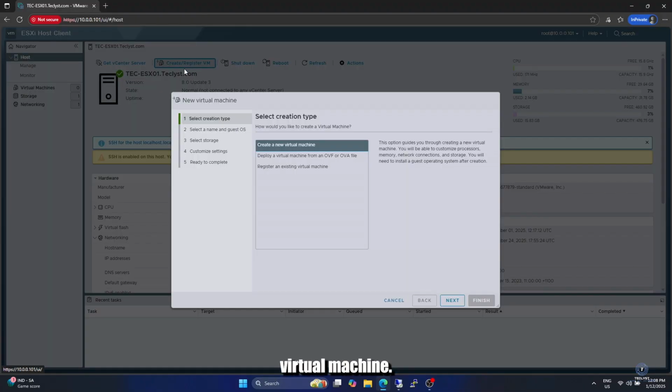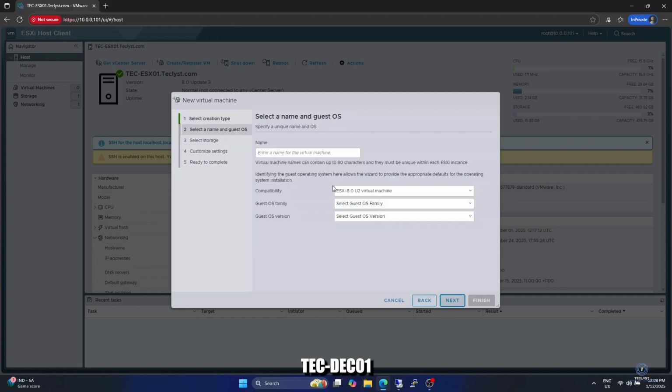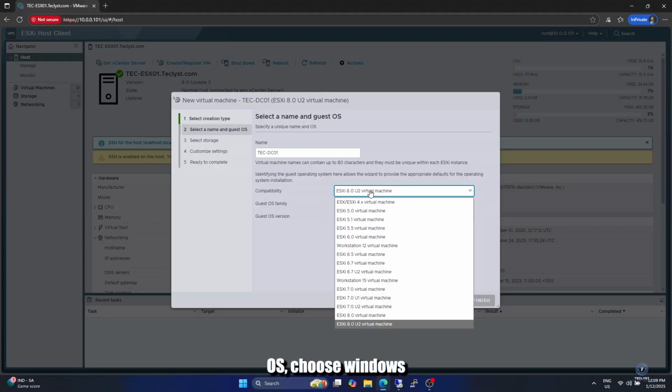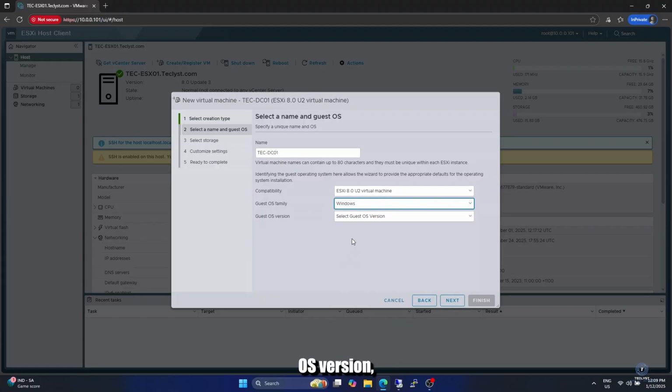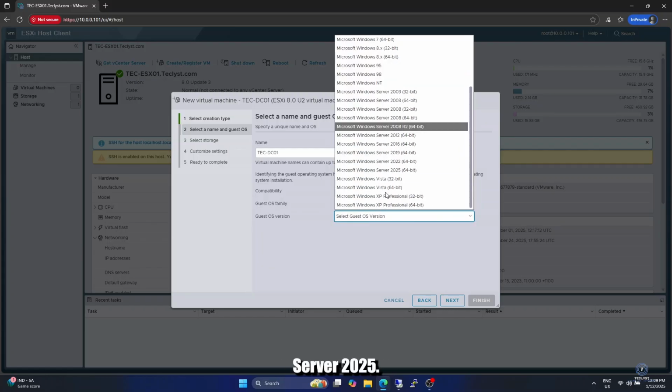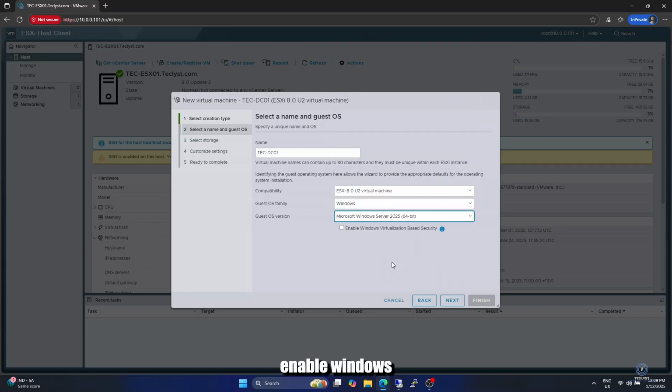Select Create a new virtual machine. Now let's give it a name. I'll call mine Tech DC01. For the guest OS, choose Windows, and for the guest OS version, select Windows Server 2025. I'll also enable Windows virtualization-based security.